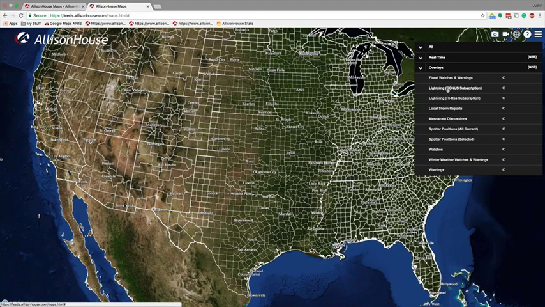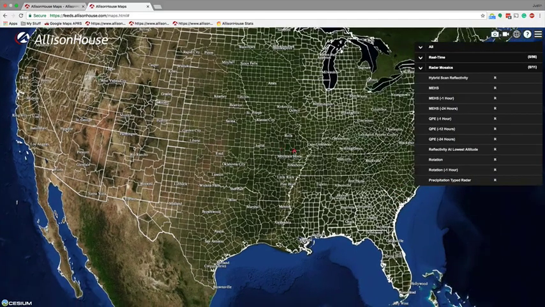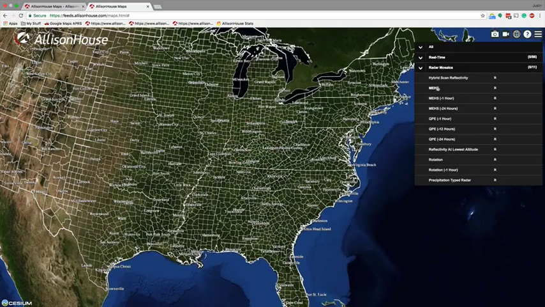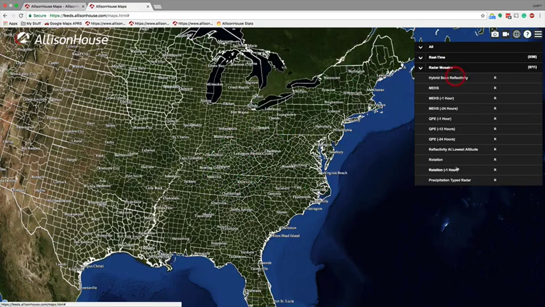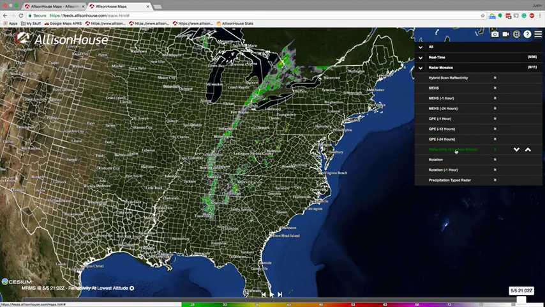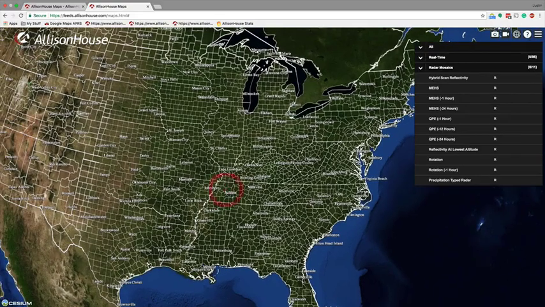The two lightning options, both of these require a separate subscription than what comes with our normal data packages, our Storm Chaser, Storm Hunter. Both of these are available to purchase on our pricing page. And then obviously under the overlays we have the radar mosaics. To view live radar data, you can either use the hybrid scan reflectivity, or you can use the reflectivity at the lowest altitude. And then when it's that time of year, you can use the precipitation typed radar.